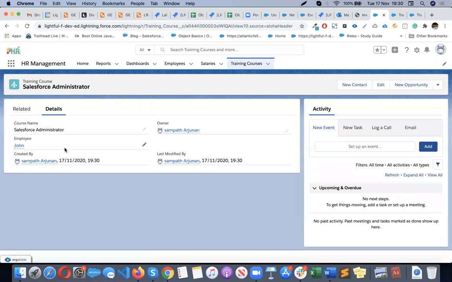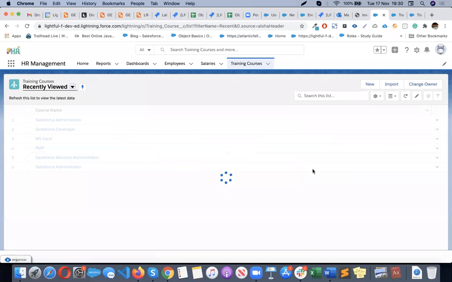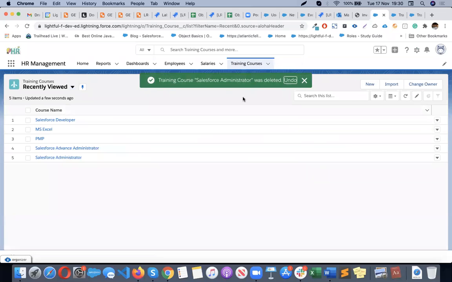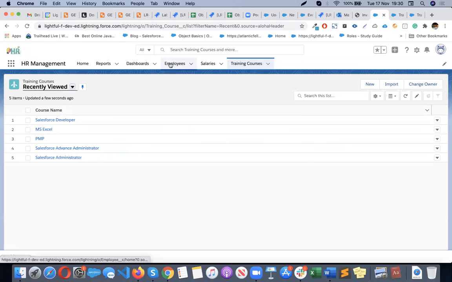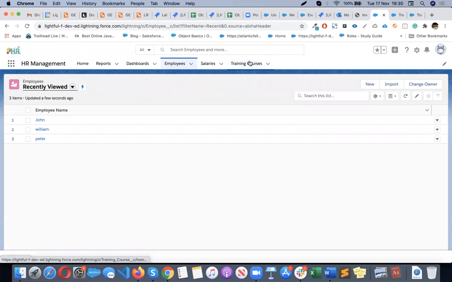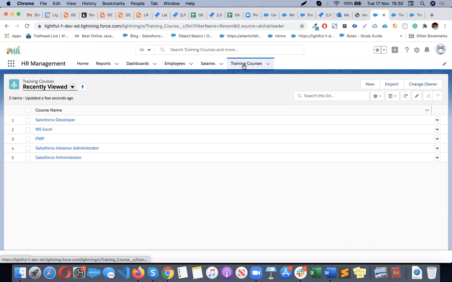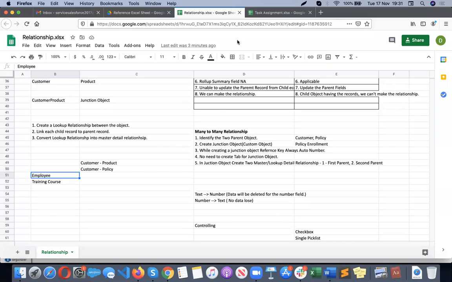We don't want that. Let's say you have 100 employees, you may end up creating 100 duplicate records for each course, which is incorrect. So what we need between the employee and training course is a many-to-many relationship. One employee can have multiple training courses, and one training course can be associated with multiple employees. That's where the many-to-many relationship comes in.